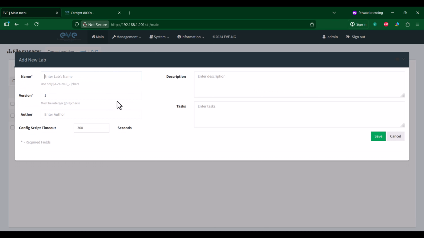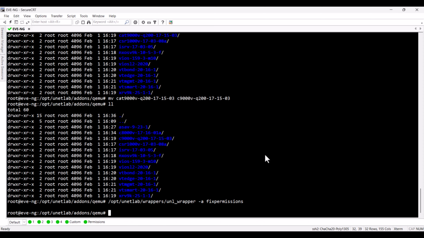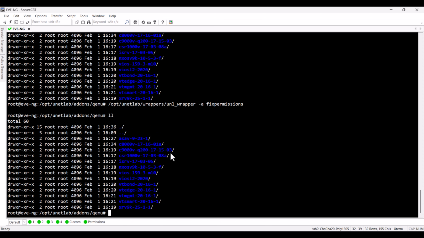For Cat9K device testing, add a new lab and check whether the device is visible here or not. Before that, try to check the naming convention. The device name must start with Cat9KV, but here it is C9000V. So let's rename it to Cat9KB and then check the image name.